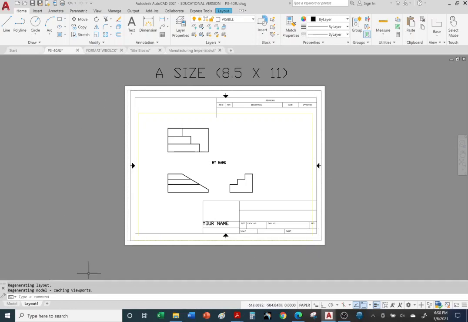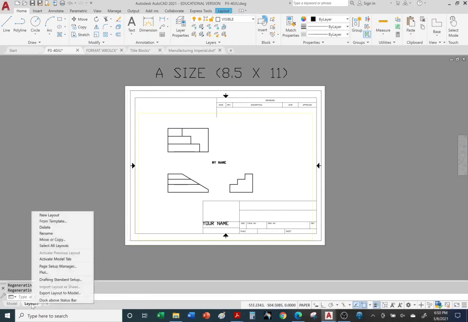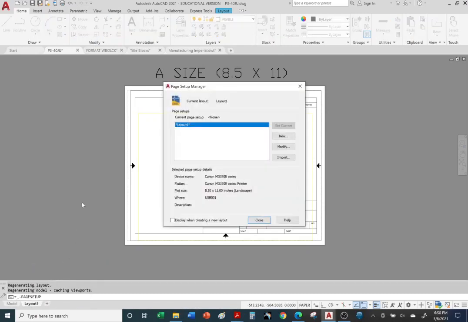Okay, so if you want to make this a larger sheet, I'm going to go to Layout, right-click, and go to Page Setup Manager. It's almost like printing. And later on, we'll talk about printing. We can spend a whole hour on how to print. Okay, so Page Setup Manager. Currently we only have one layout. If you had more, it would be listed. And we're going to modify it.